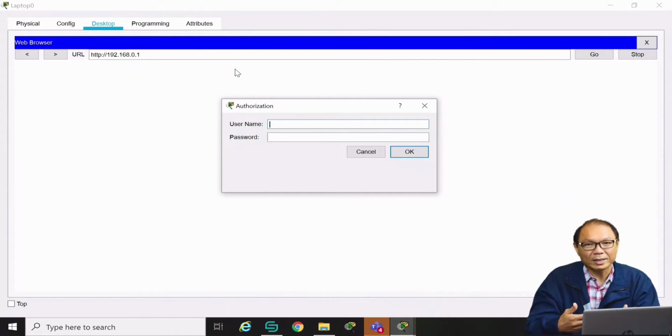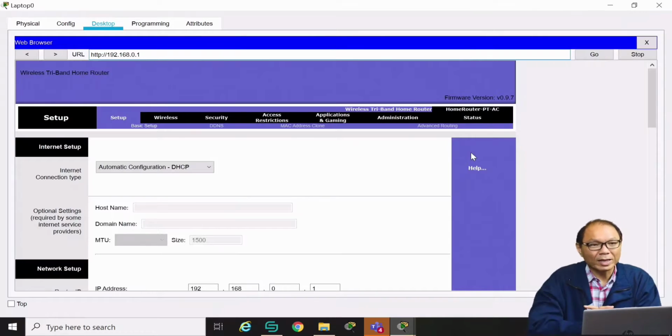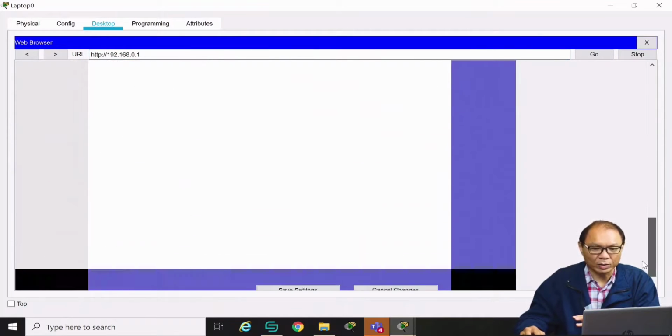So that is why it is very important for us to log in using the default username and password, and eventually change it for security purposes. The username and the password provided by the Linksys manufacturer is usually admin. Once you have successfully logged in to the router, this is how the interface will look.